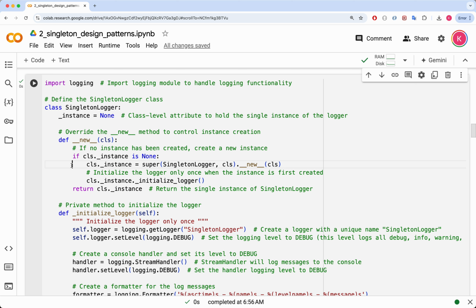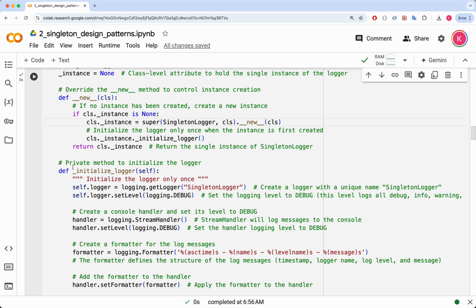If no instance exists, a new one is created and the logger is initialized via the _initialize_logger method. If an instance already exists, it simply returns the existing one. This ensures that the logger is initialized only once, even if multiple parts of the application attempt to create new instances of the singleton logger class.